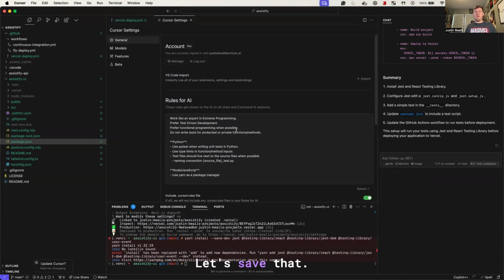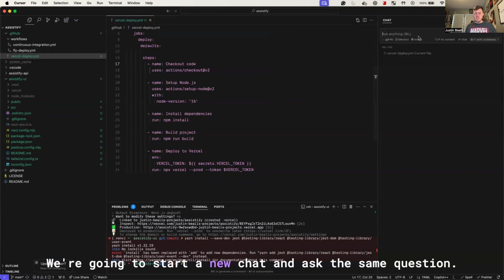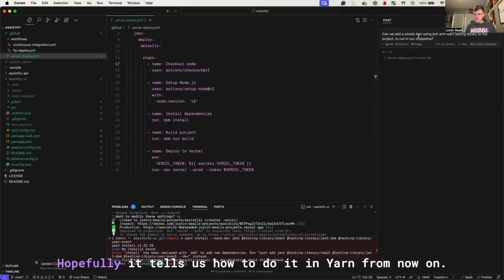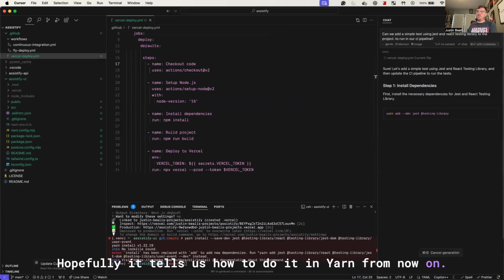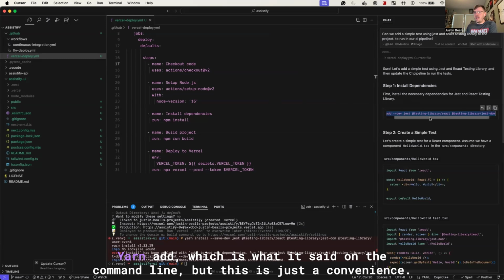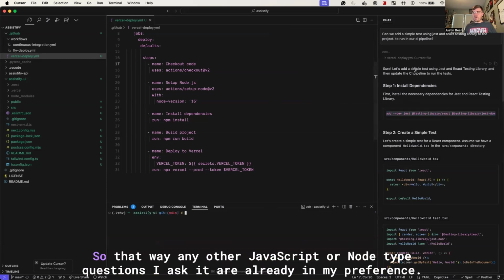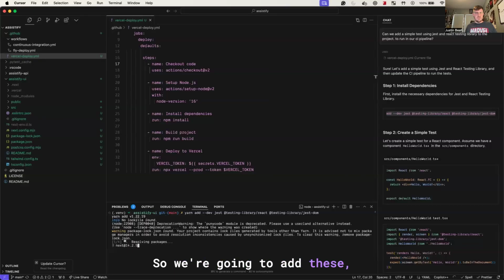Let's save that. We're going to start a new chat and ask the same question. Hopefully it tells us how to do it in Yarn from now on. There we go, yarn add, which is what it said on the command line, but this is just a convenience. That way any other JavaScript or Node type questions I ask are already in my preference. So we're going to add these.